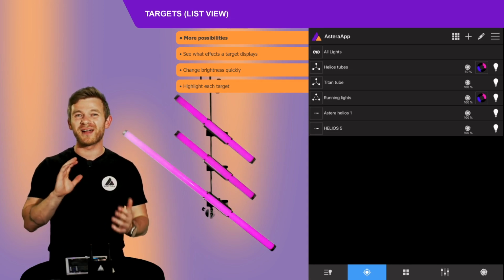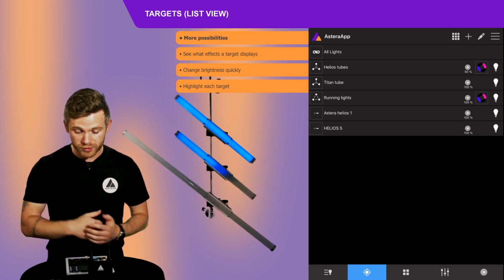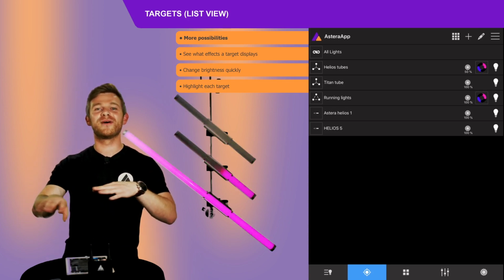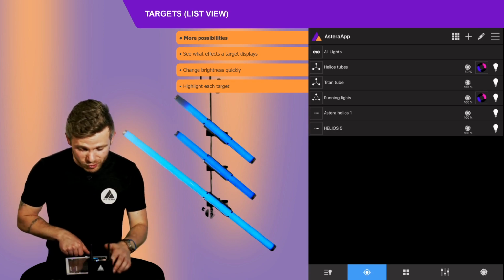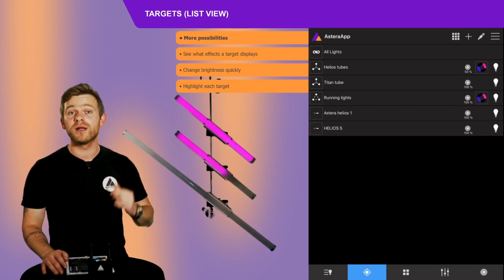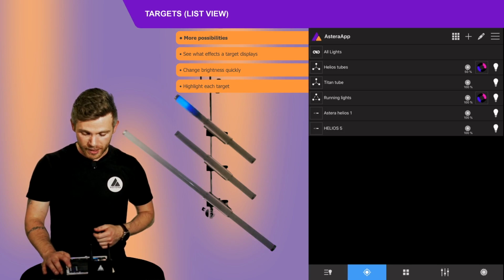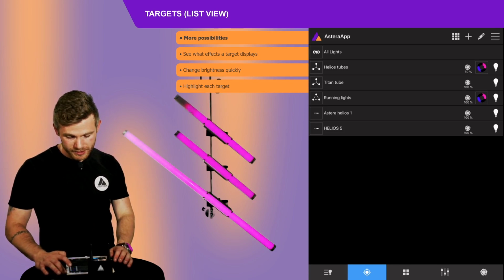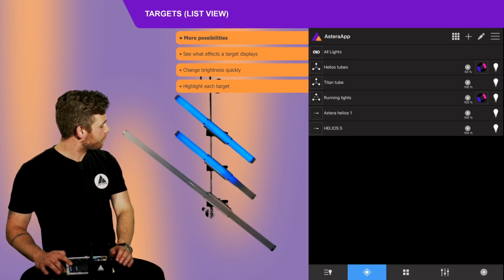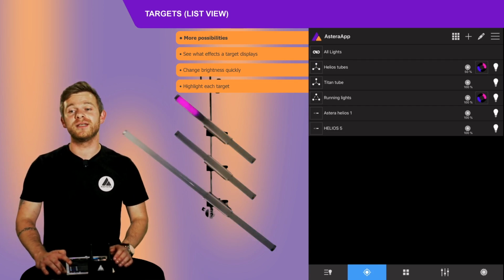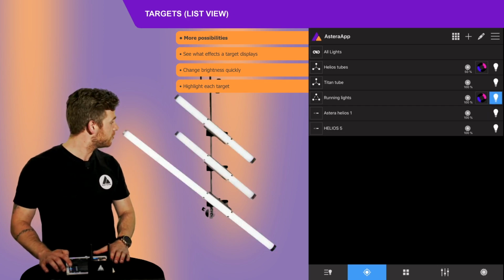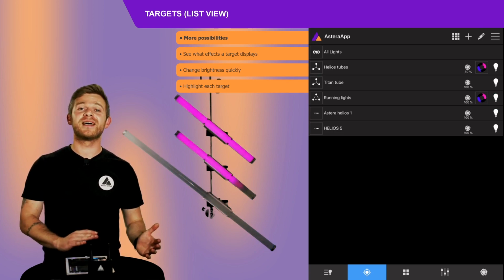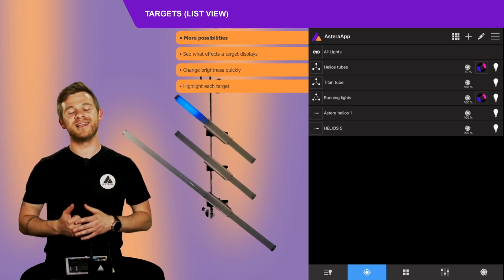So in case you maybe forgot, switch to the list view and then you can see the current effect as well. In case you also have a lot of lights paired to some sets or added to some sets and you want to know which lights are in this set, press the little bulb. Okay, maybe running lights, maybe Titan tube. Then we can do it here. Then you see these are actually the lights attached to this specific set. So this is the tile view and also the list view.